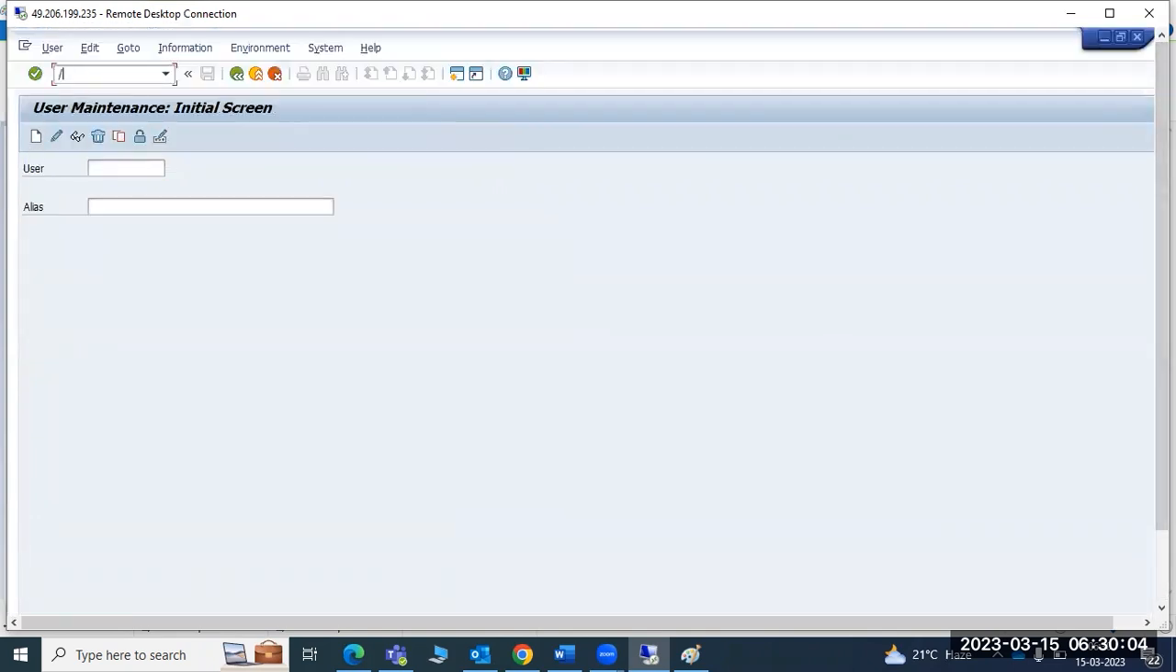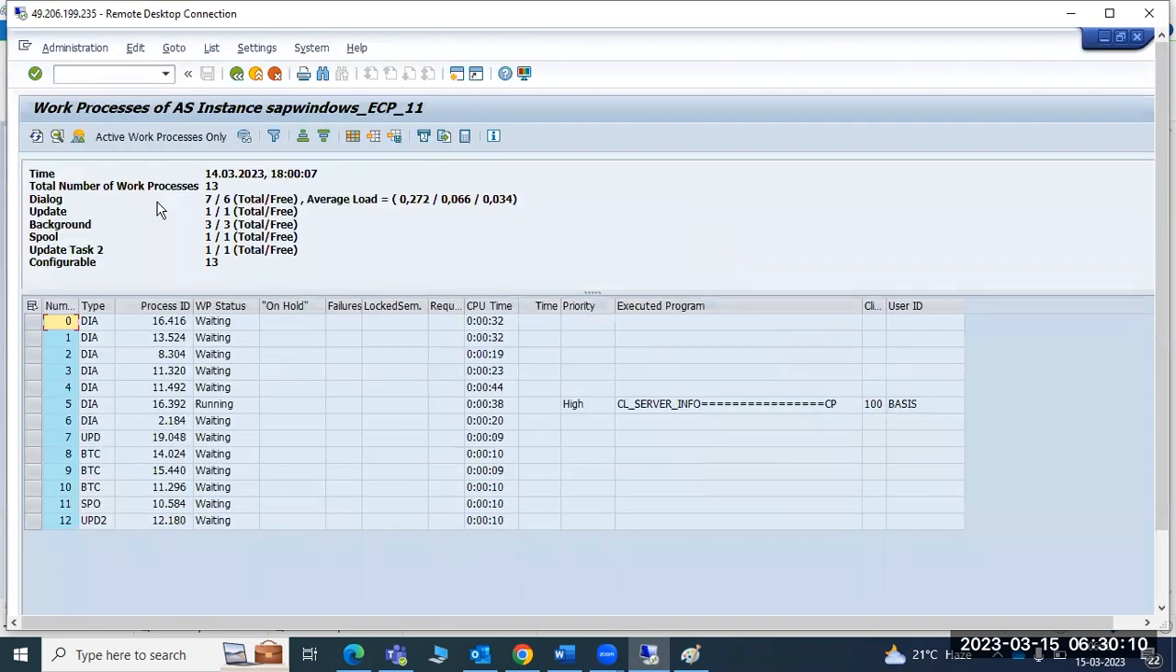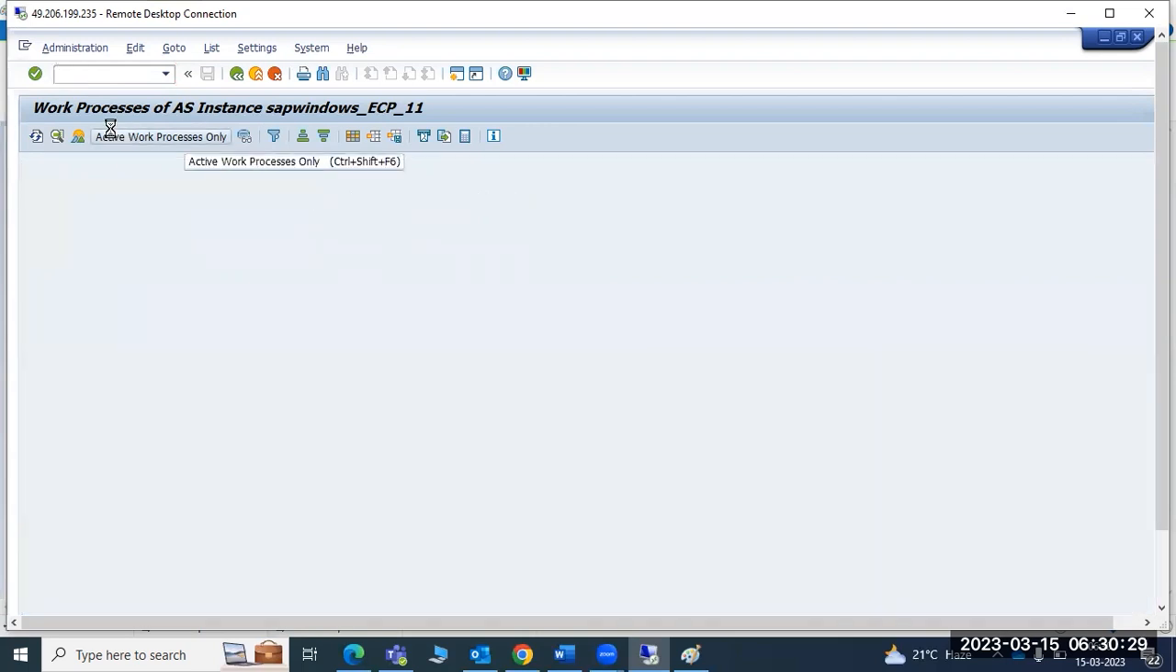So how can we check the users? If I go to SM50, there we can check the work processes. But how can I check which user is logged into my system and where exactly it is pulling the data? What is the transaction code to check the users' activity? Users logged on users list. AL08.